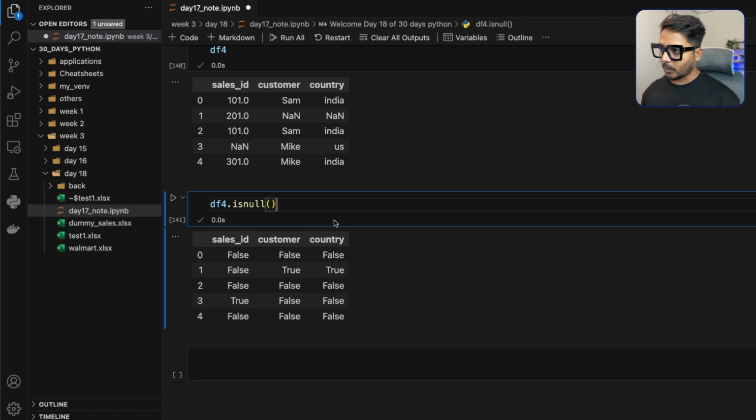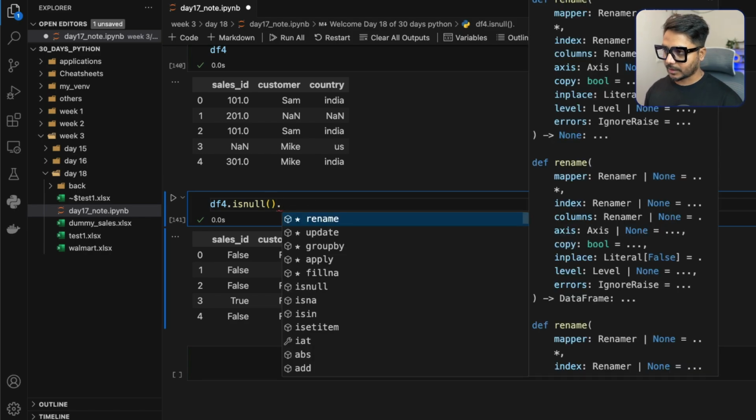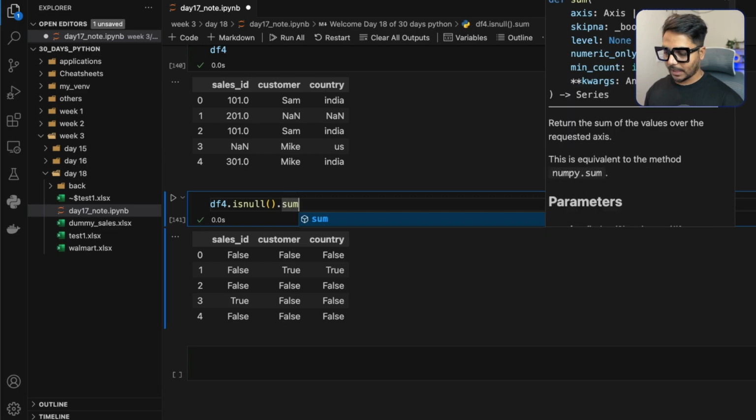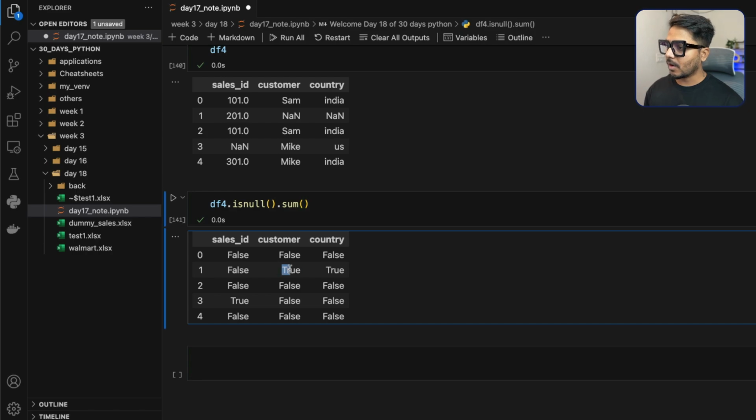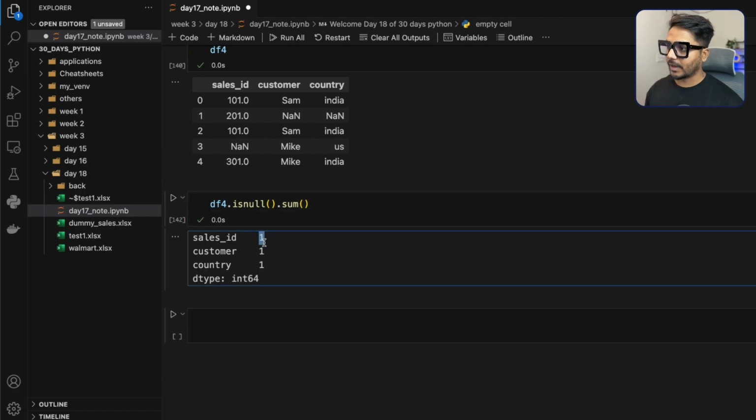Now there is one more way to see how many nulls each column has. For that, after isnull, you just need to press a dot, and then say sum, and use the parentheses. This is going to return a sum of all those that are True. So here I have one null, here I have one null. So in this column one null, and this column also one null. So I can see the column and the number of nulls we have.